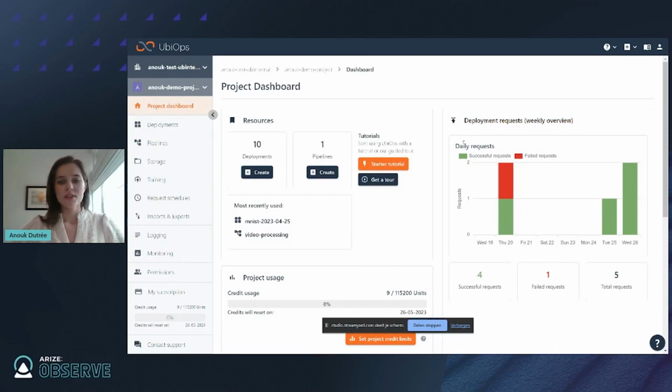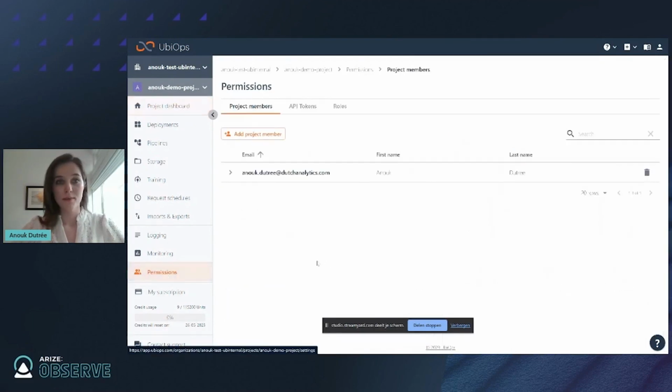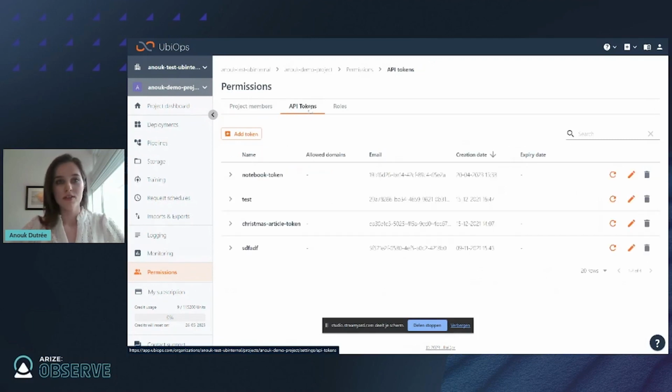If you create a new account and a new project, this is roughly what you will see, but probably with less data than mine. To run the notebook, you will need something that we call an API token, because this is used to authenticate so that you can speak to UbiOps through code using our client library instead of having to do everything through the web app, because we will do it through code. I'm just going to show you where you can make it, because I will also need one. You can head over to permissions, to API tokens, click add token.